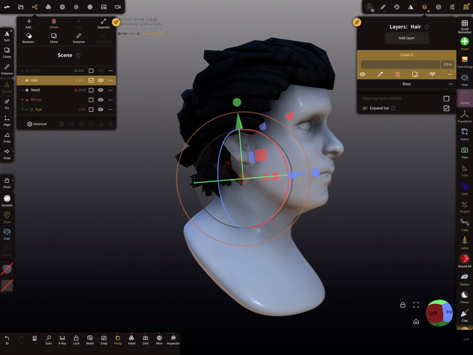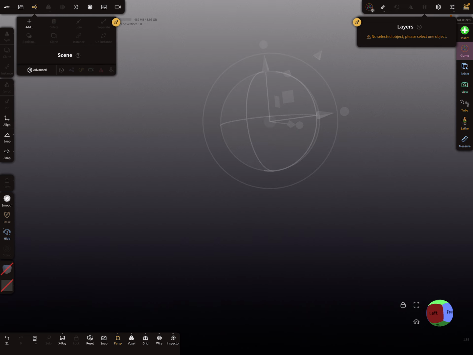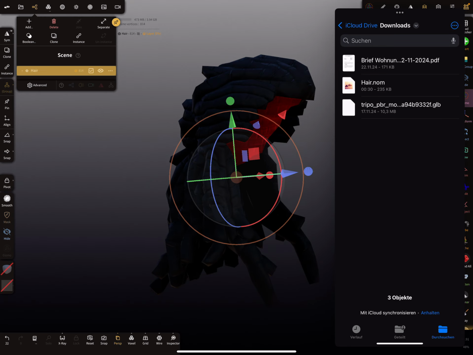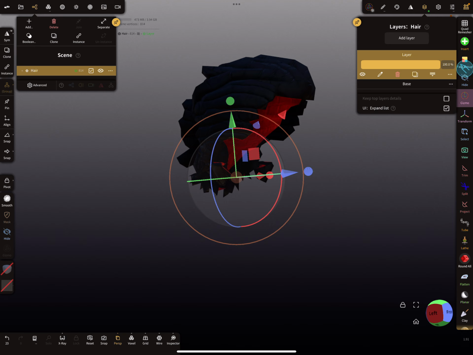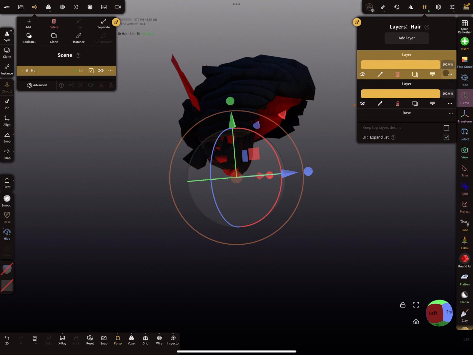Okay, so how to do this? I clear the scene, and here is the hair file. So you see here, when I slide, 100% is the short hair. Okay, so then you have to clone the layer. So then it becomes a little bit curious. So, okay, then go to the first layer.